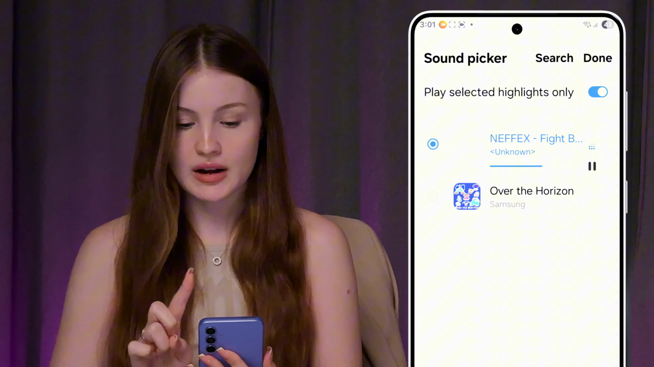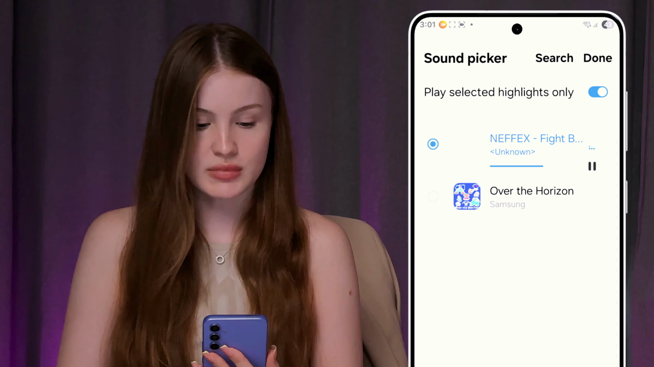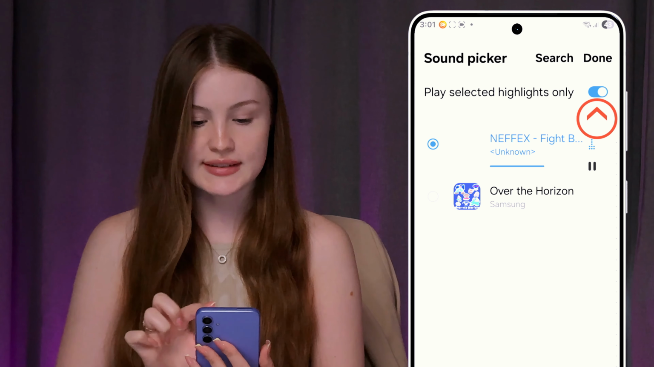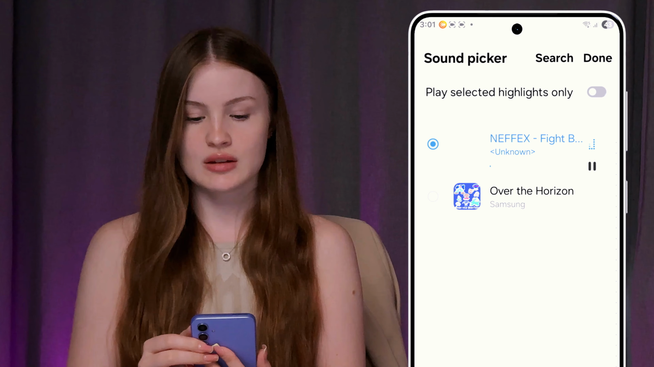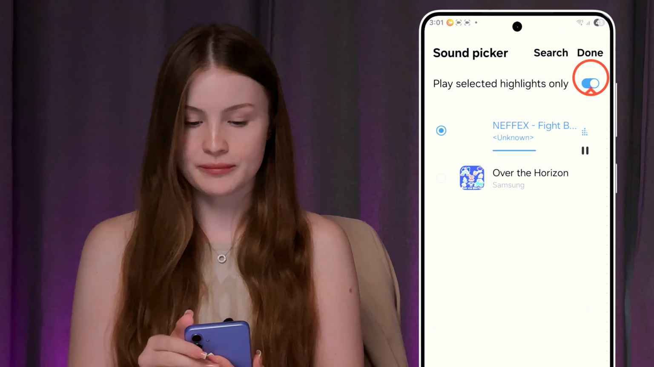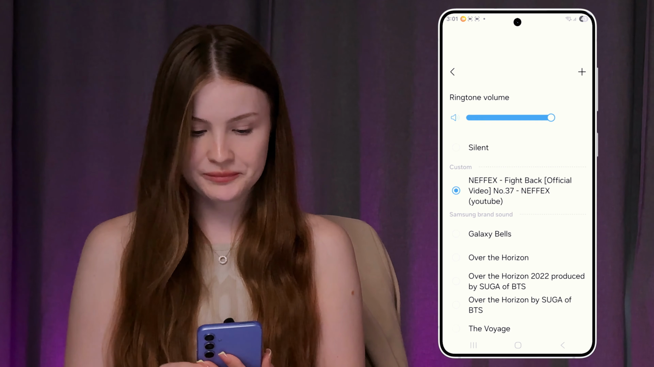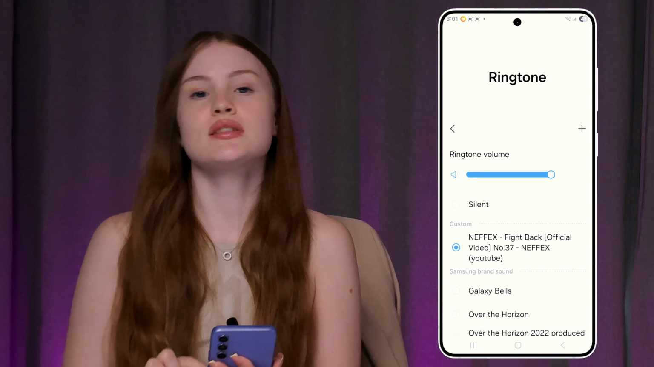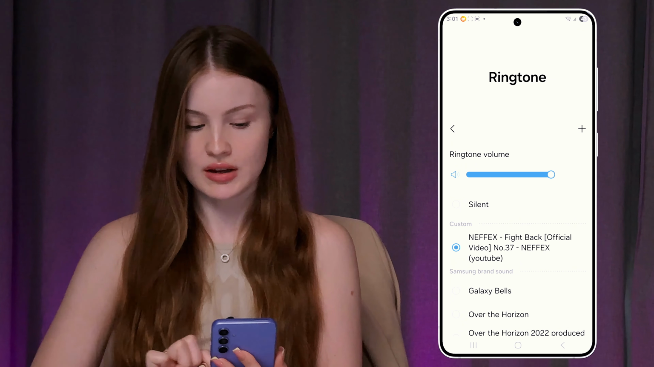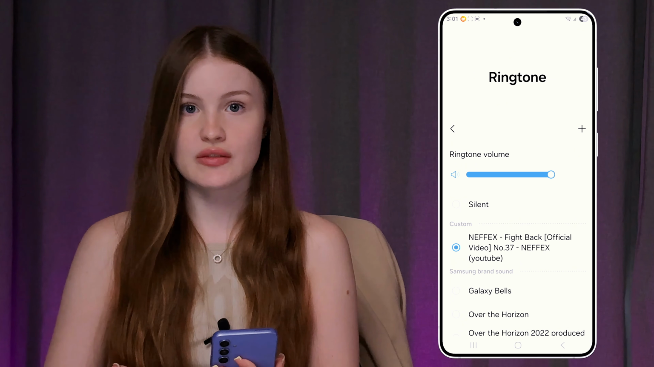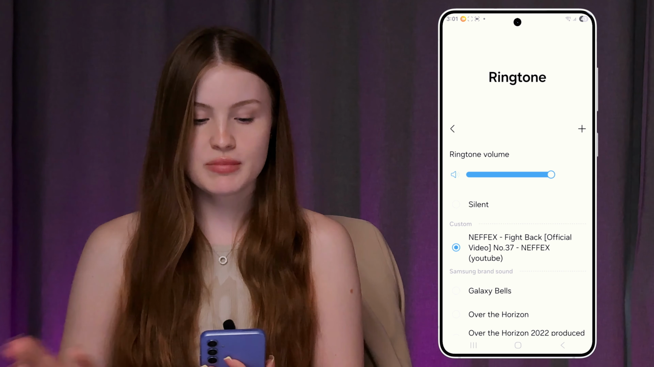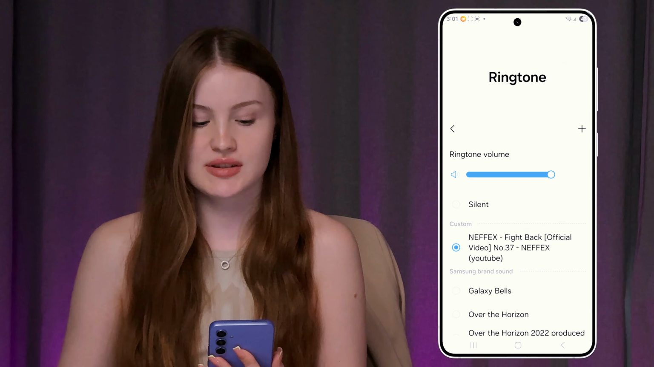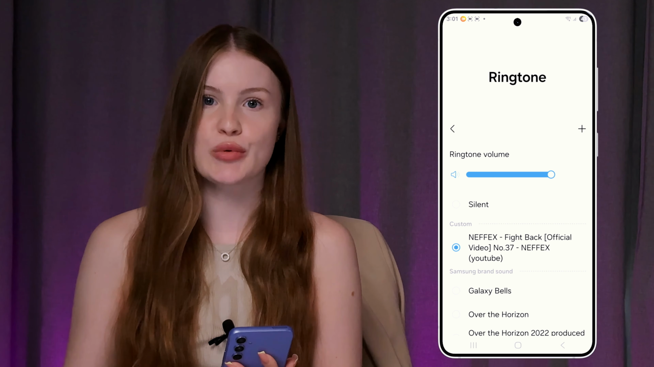Oh, by the way, before I hit the done button, we can also enable to play selected highlights only, or we can turn that off and play the song from the beginning. Now I'm going to click done, and now this song will be my ringtone. So you don't need to do anything else. Also, you can maybe adjust the ringtone's volume, but basically that's it. You just set this song as your ringtone.